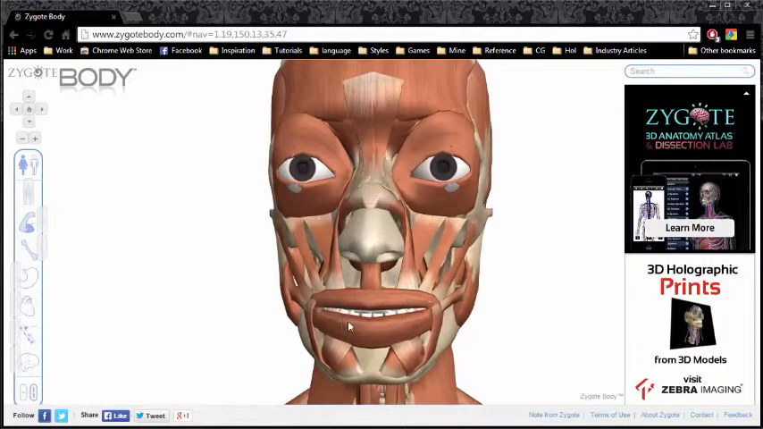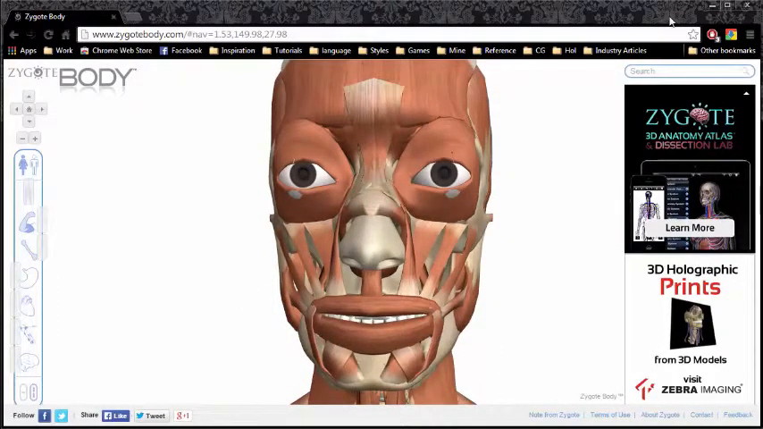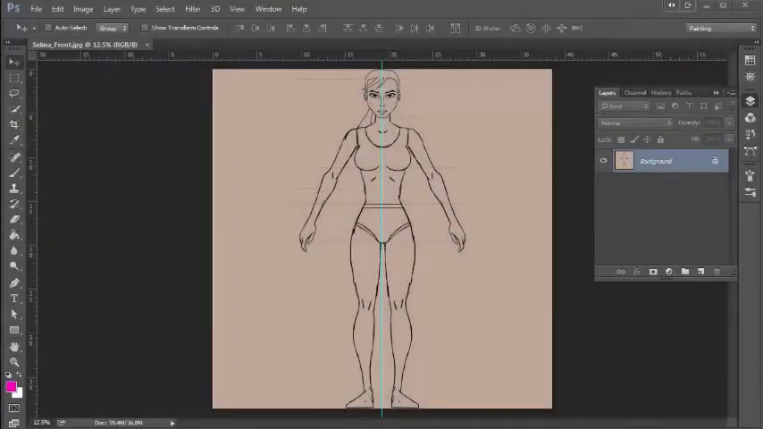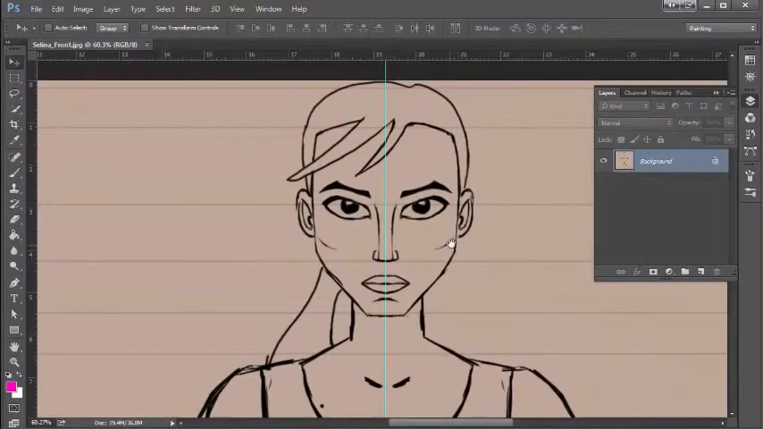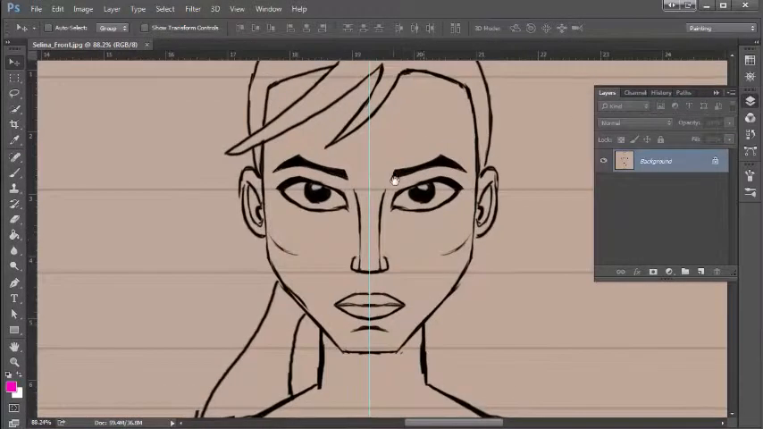If we look at our reference here, we need to take note of how the muscles move around the major landmarks of the face, that being the eyes, the nose, and the mouth. We'll move this to the side for now, but leave it open for easy reference as we move into Photoshop. In Photoshop, start by opening your front image plane we created earlier and zoom in on the face. So just using the scroll to zoom and the space bar to shift our canvas around.